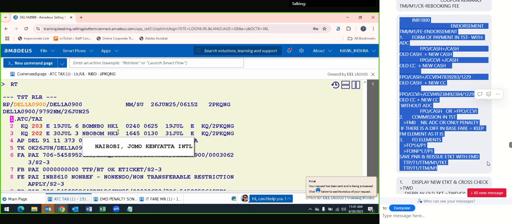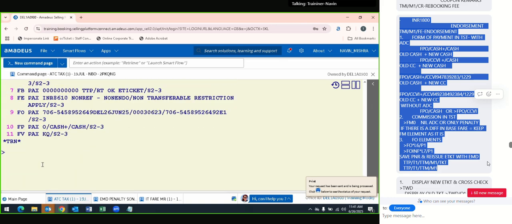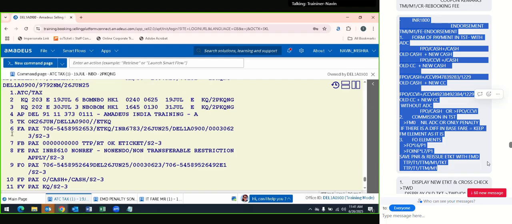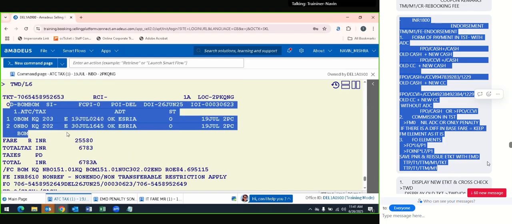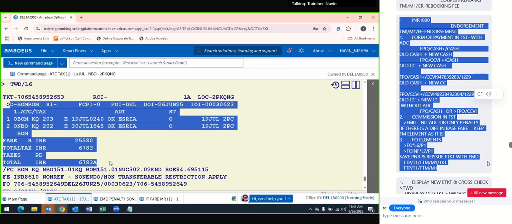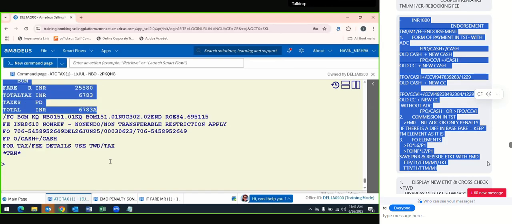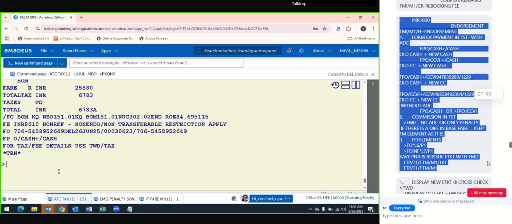Okay. Reissuance done. If I show you the ticket image, TWD slash line number 6, you can see that the reissuance is done with that collect amount. Is that clear? Is that clear?